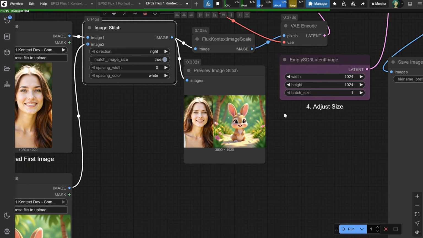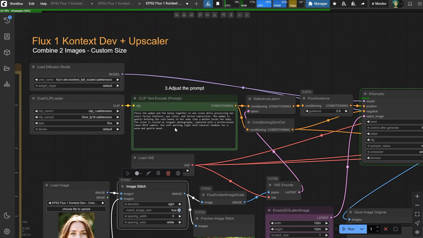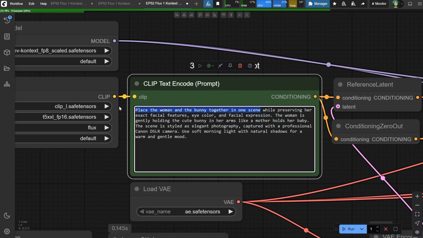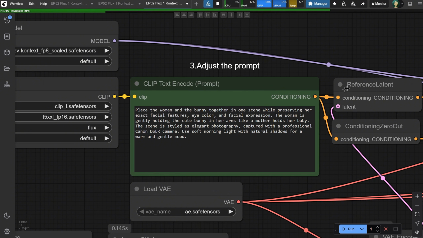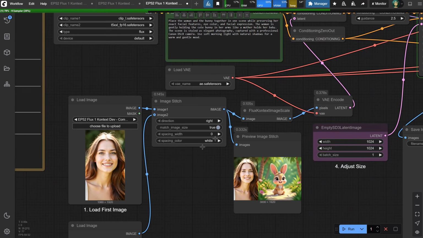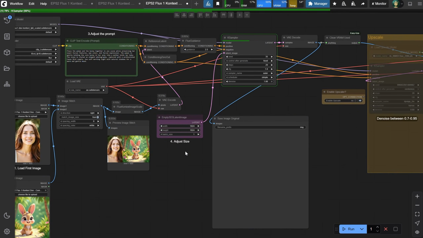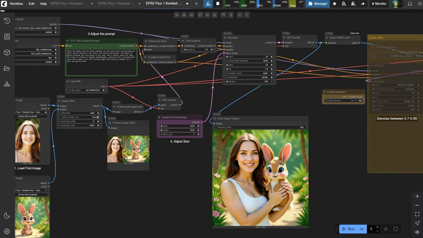In the prompt, I asked to place the woman and the bunny in the same scene, and I gave extra details on how I want it to look. It doesn't always work great, but sometimes it works quite nicely. I adjusted the size here using empty latent, because without that, you would get the combined width of both images. And the result is this one.